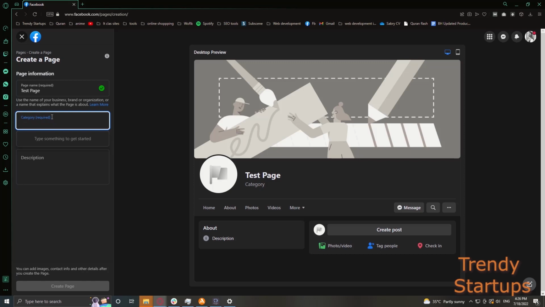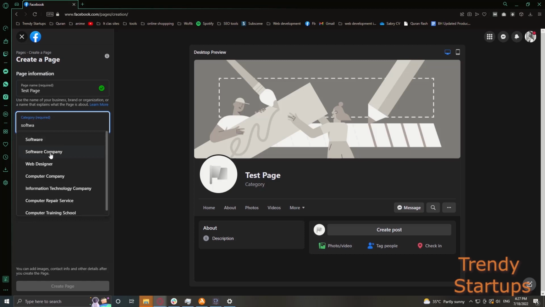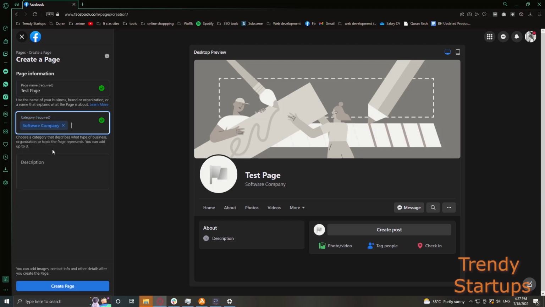You can add three categories here relevant to your page or your business. Let's assume that I'm providing web services. It's not on the list. Let's try another keyword. Let's say IT, or better, a software company will suit better. And let's select that. You can add two more keywords here, up to three you can tag your business with.